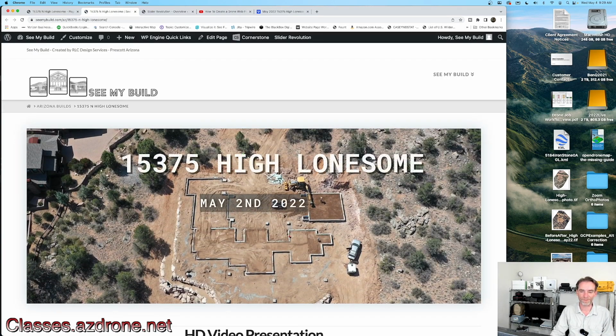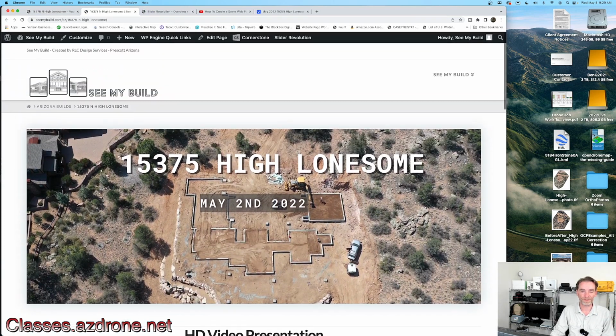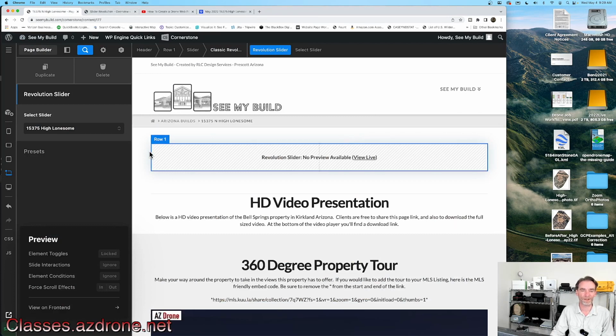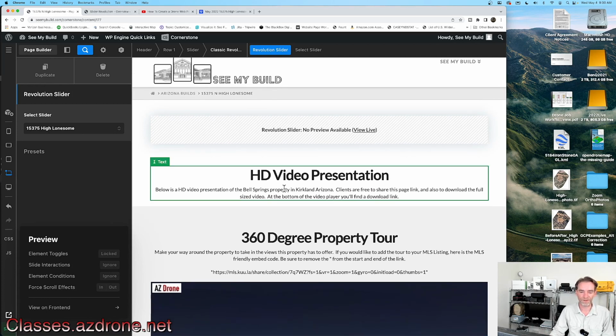There we go. So 15375, High Lonesome, May 2nd, 2022. We are good to go there. So that first part is done. Sorry that we got hung up, but that's the reality of this. When you're building these custom pages for your clients, sometimes you're going to run up against a problem or just miss a step.